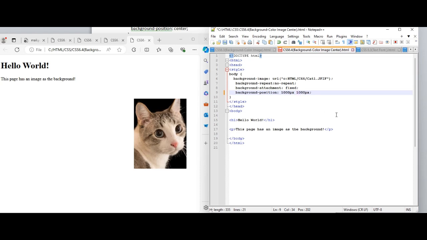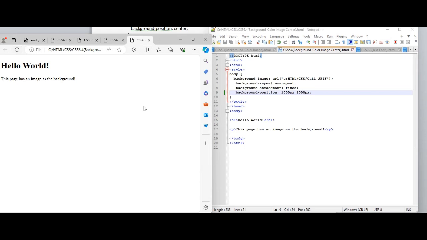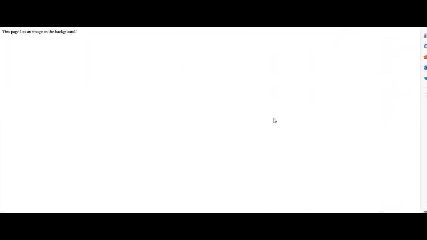1000 by 1000. Control S, which is save, refresh. Okay, let me expand it and see where it has gone to hide. Okay, it is not even visible. So what is important is that you get the idea. Now let's go back to the code.